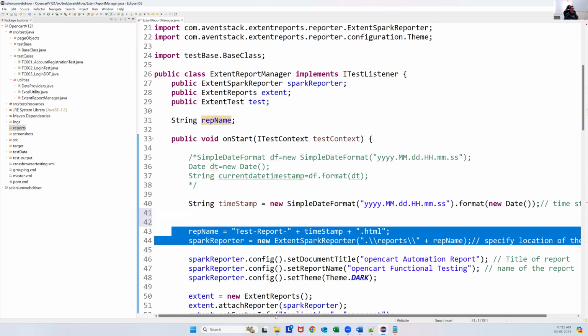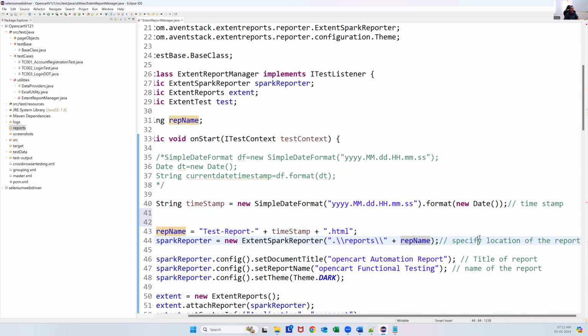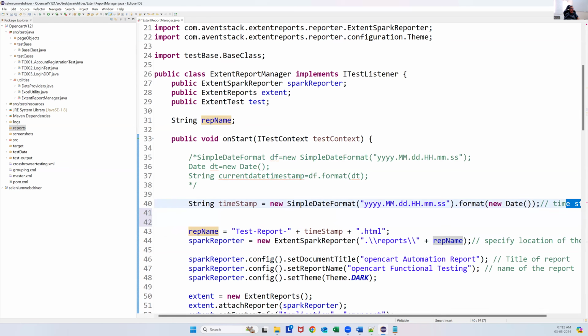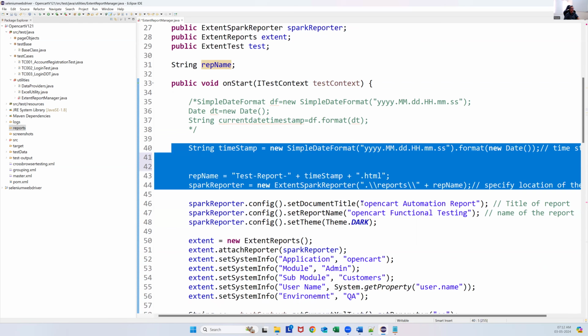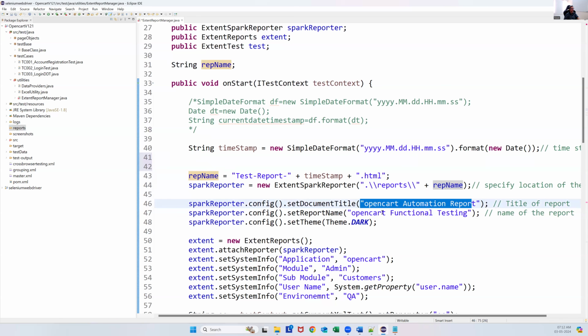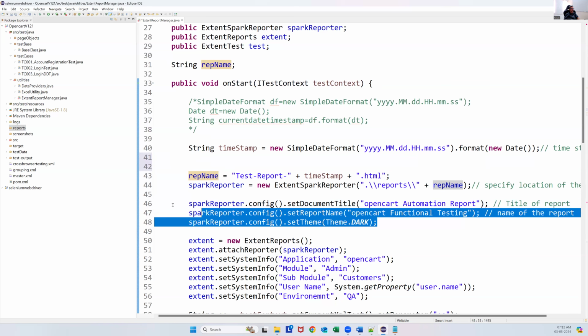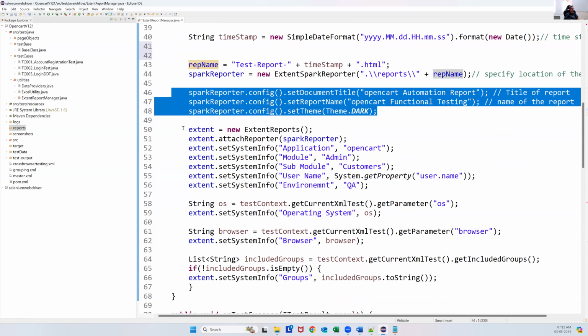So this is the first step. Here we specify the location of the report, and here we generated the timestamp, and the timestamp that we generated, we have concatenated with our report name. Clear? So this is the first part. Now, the rest of them are the same. So this is the document title, report name, and theme. Okay. Now come to this part.